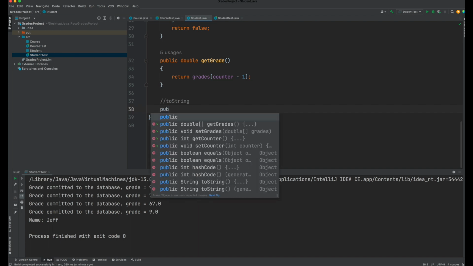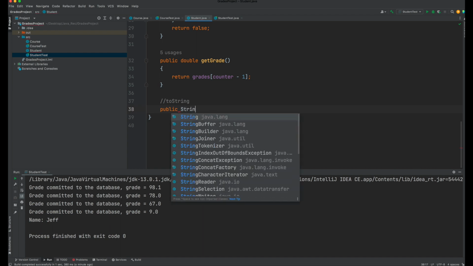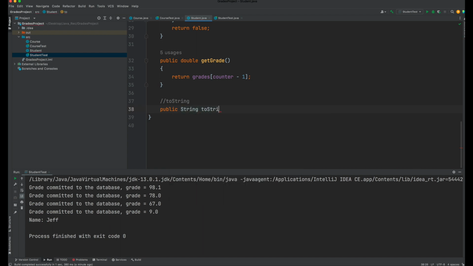So public String toString, and that will be the name of the method. So let's go ahead and put some curly braces here. We're going to have a String, the message that we will send back, and then we'll return message, obviously. Now, this will be highlighted in red. That is because we didn't assign any value to it.